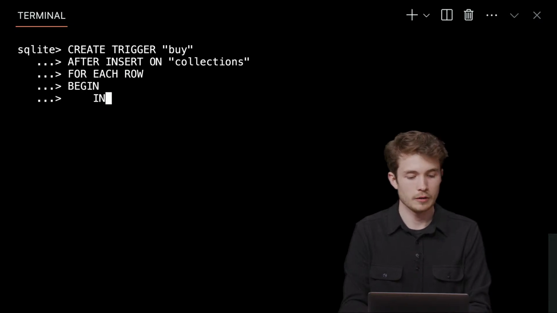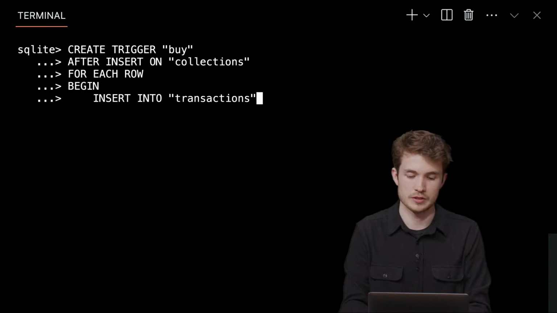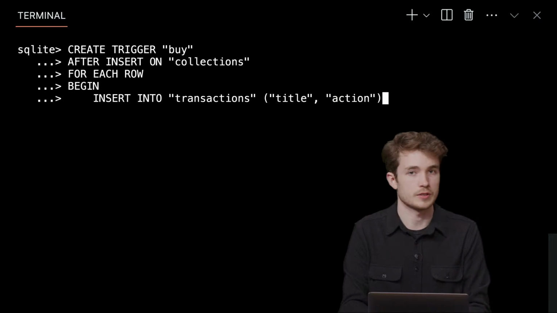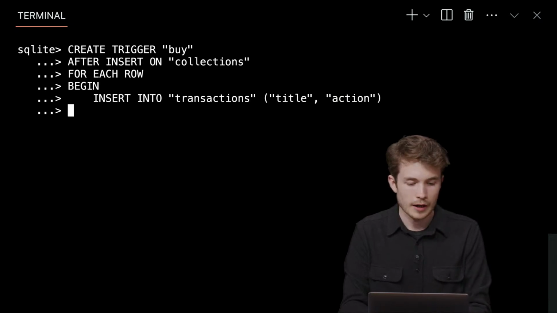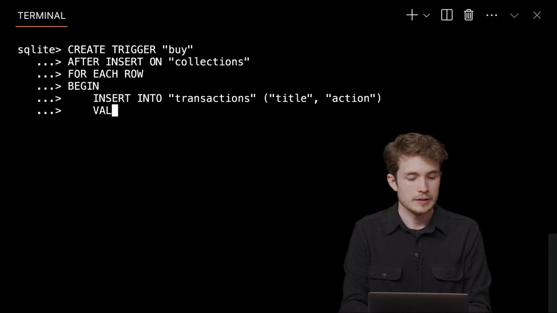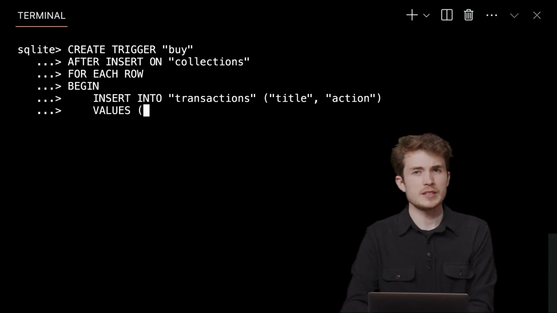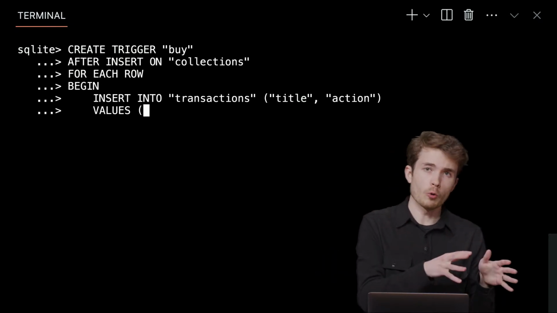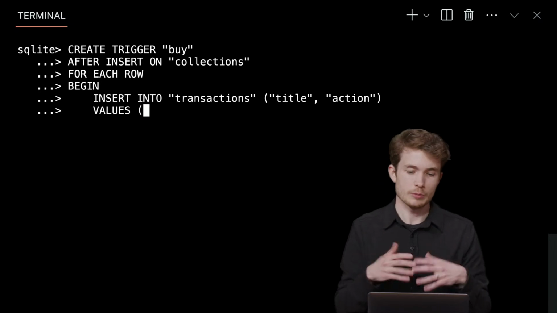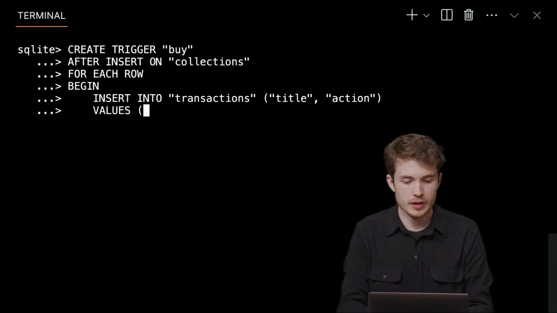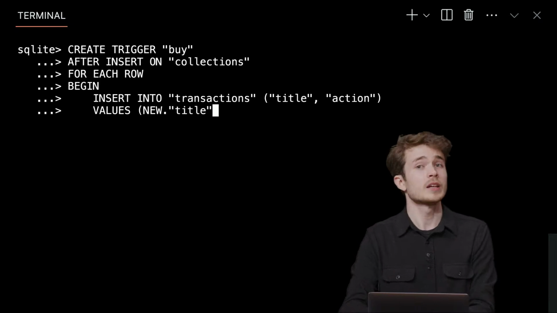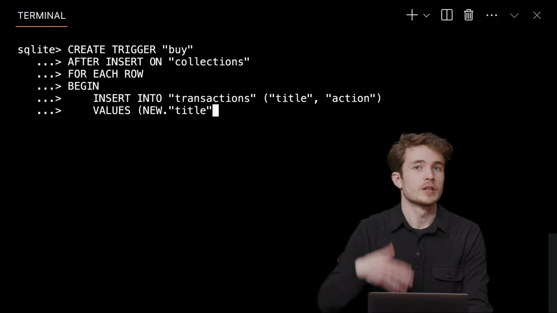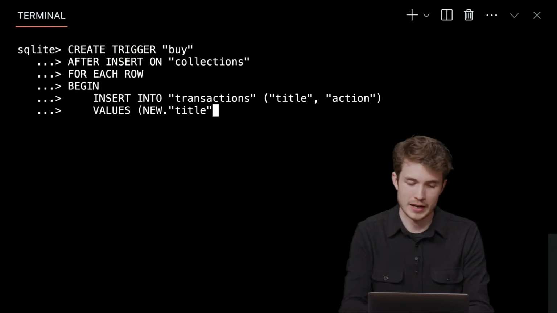So, as we said before, I want to insert into the transactions table. I want to insert into the title and action columns, just like this. Now, I want to insert some values. The values I want to insert, well, I want to insert the new title, the new row I've just added. So, in addition to old, we also have new when I'm using a trigger on an insert. So I'll say new.title, where again, new is the new row or rows I'm inserting, and the dot title is their column, is a column called title.